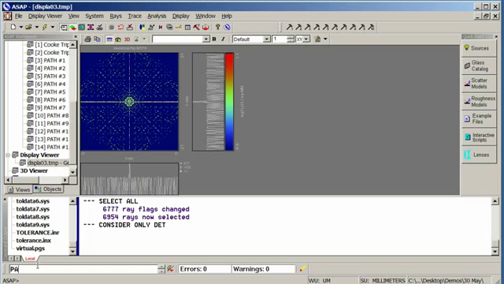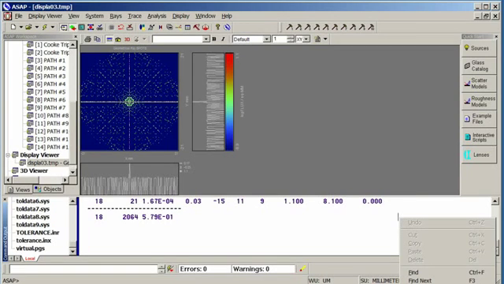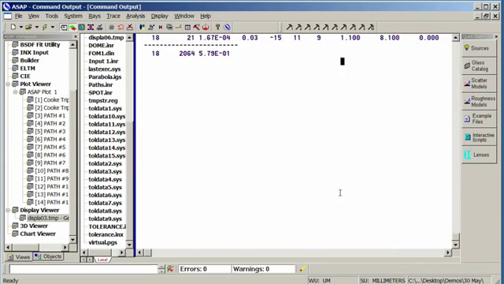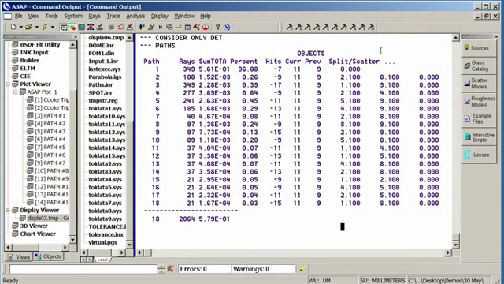And now I'm going to issue another paths command. This paths command will only consider those ray paths that made it to the detector. And again, I'm going to undock my command output window so we can see what's happening. And we can see that 97% of the total energy in all of these paths makes it to the detector. We don't have all of the energy. The energy that went in the paths that did not make it to the detector is not included in this analysis.